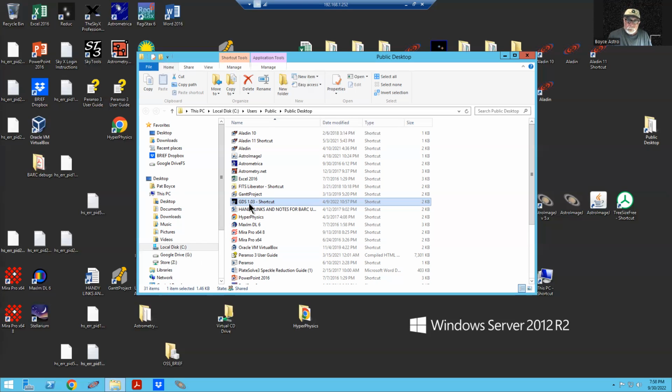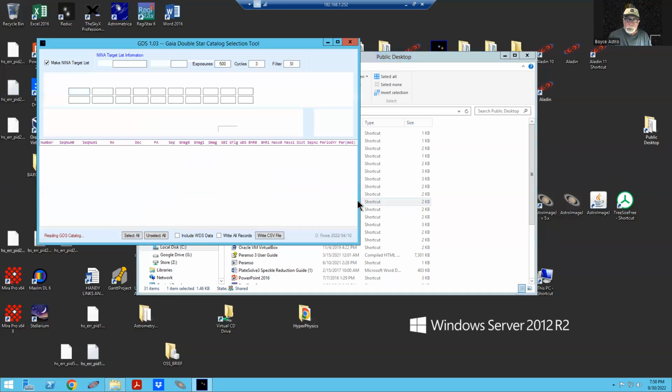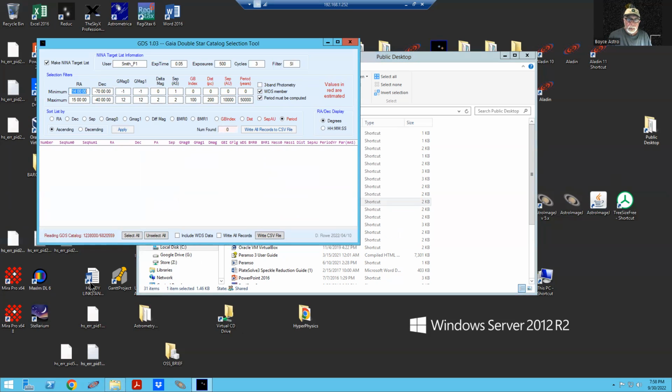It's called GDS 1.03. There'll be a shortcut on your desktop. That'll be an icon that, at any rate, when you open it, you hit run. And the first thing you have to note is you have to down here reading GDS catalog. Before you start anything, it needs to load all the data. And it's a lot of data. So you see it going through here and it loads the Gaia data, then it loads WDS.